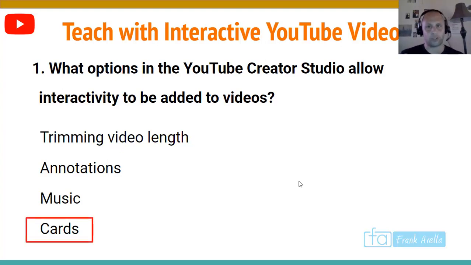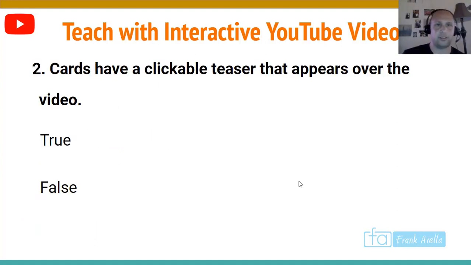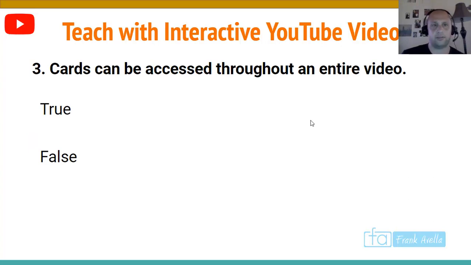Cards, right? That's like the whole section here was cards. Cards make it interactive. Cards have a clickable teaser that appears over the video. You should see it sometime coming up. Cards can be accessed throughout the entire video. You can just press that little i.